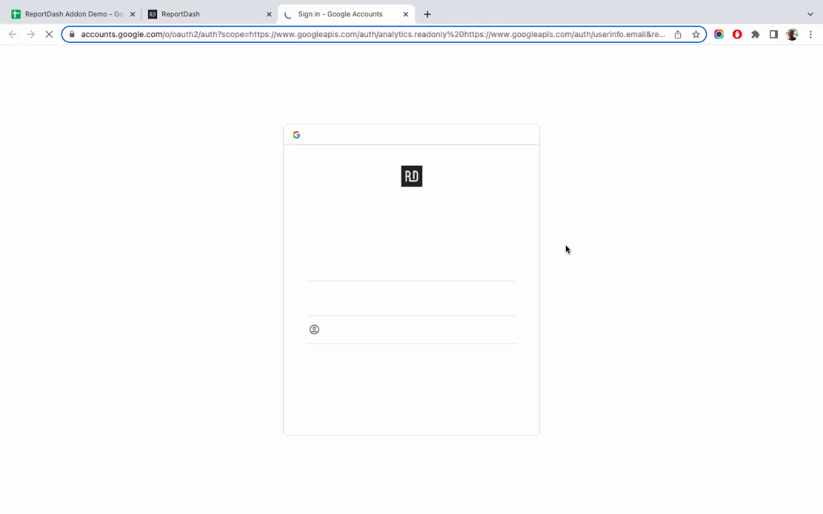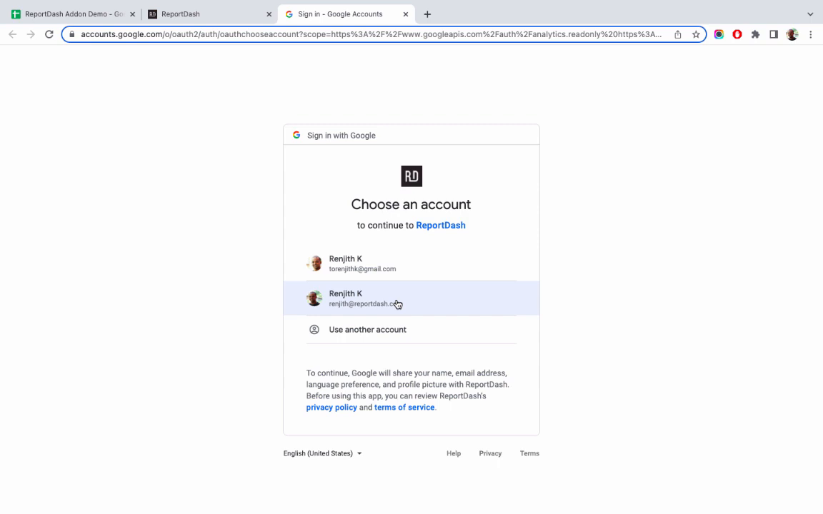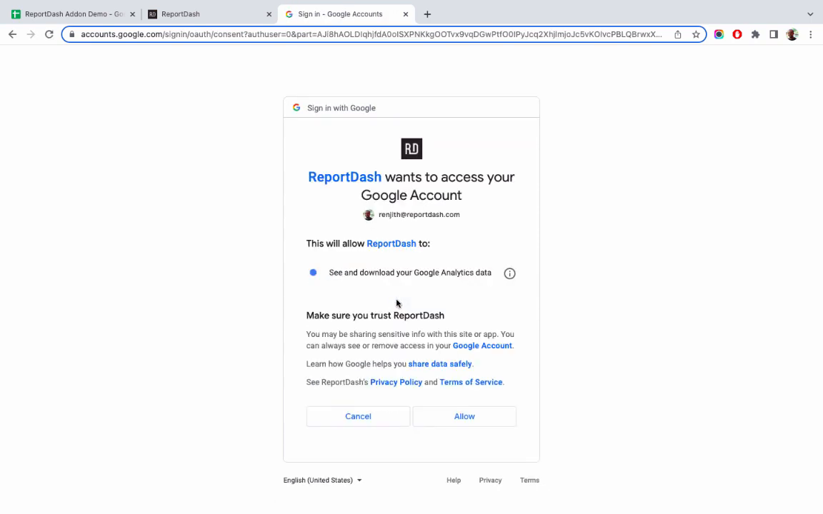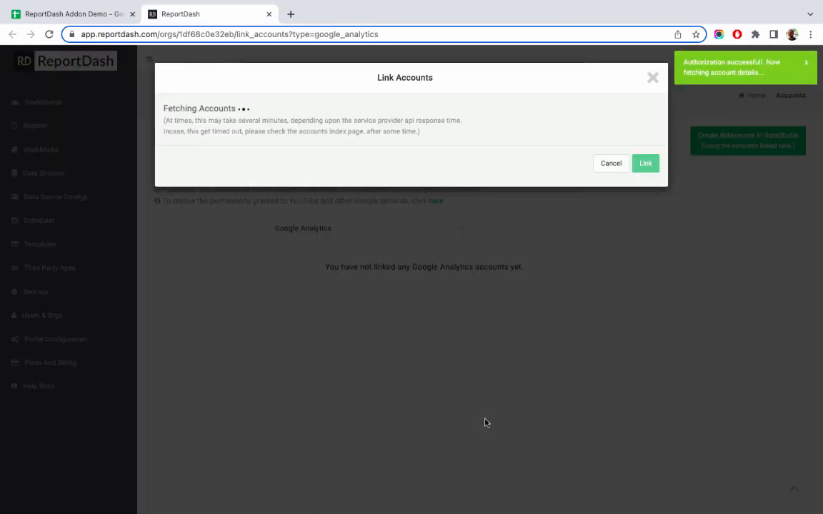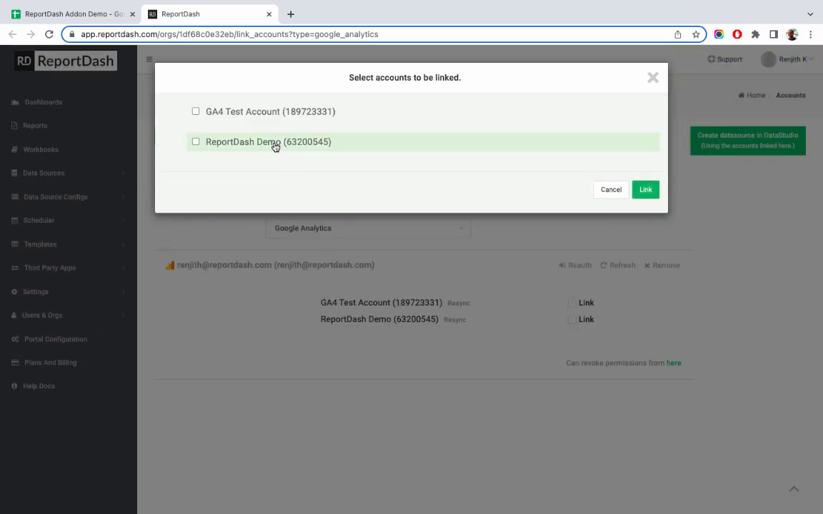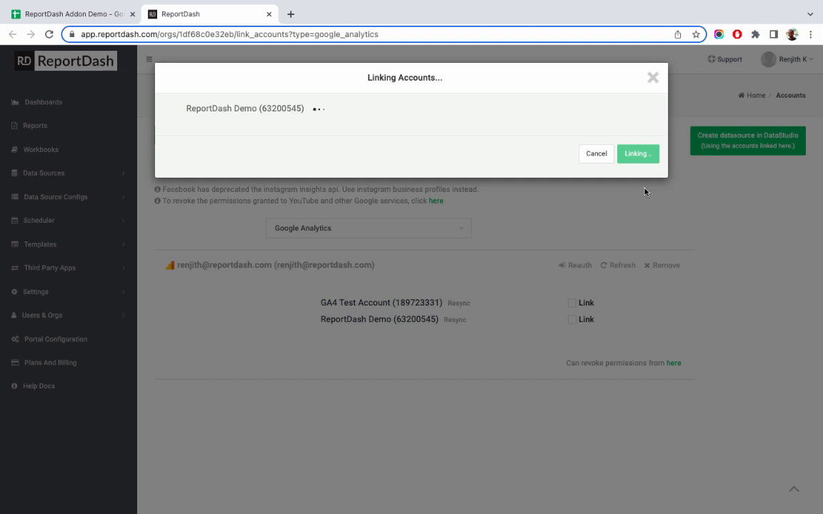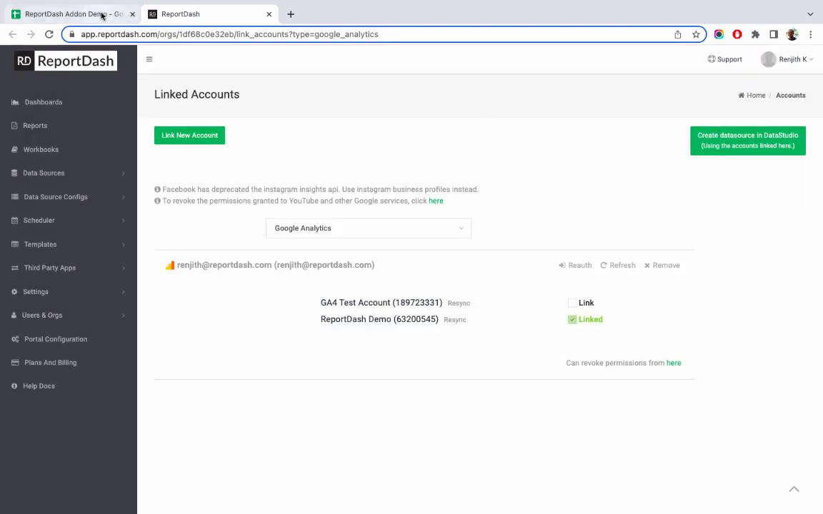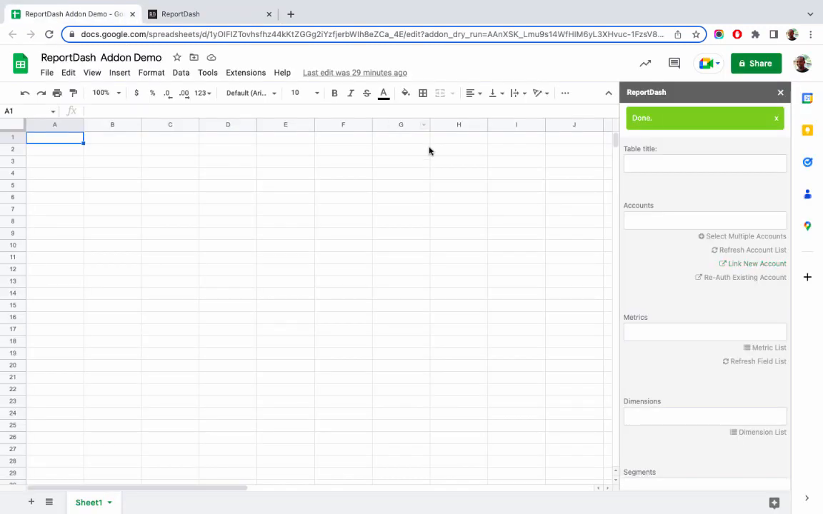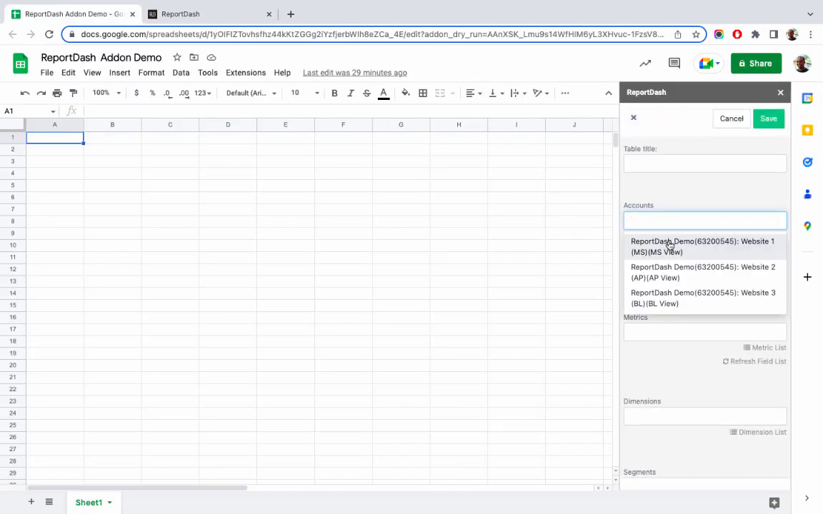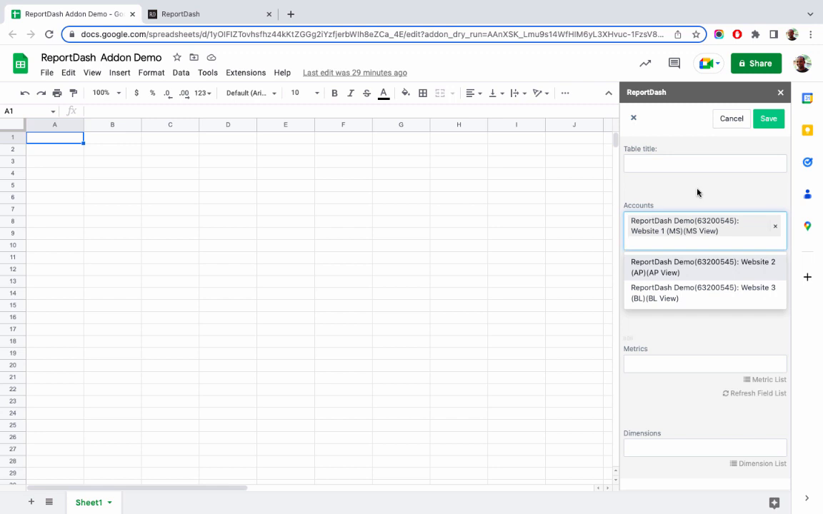I'm logging into my Google Analytics account and granting access to fetch the data from the Analytics account. It lists the various Google Analytics accounts that I have. One can select the required accounts and click on link. Now we can go back to the add-on. The recently linked accounts will be listed here. Select the account from where one needs to pull in the data.